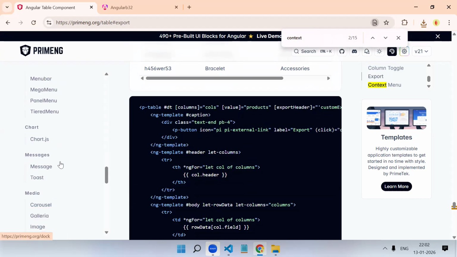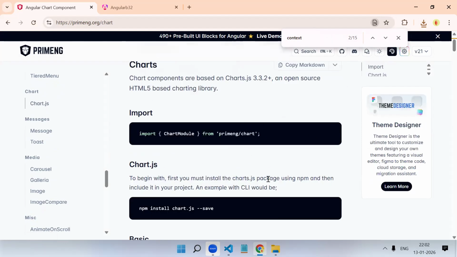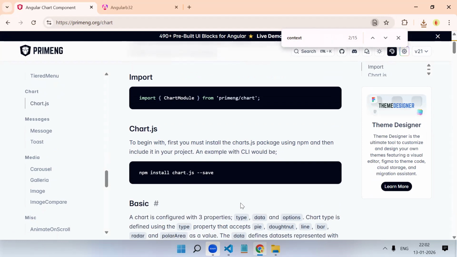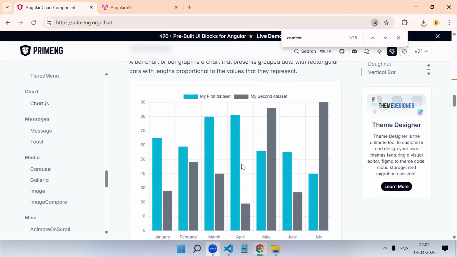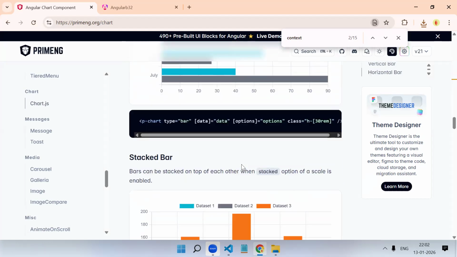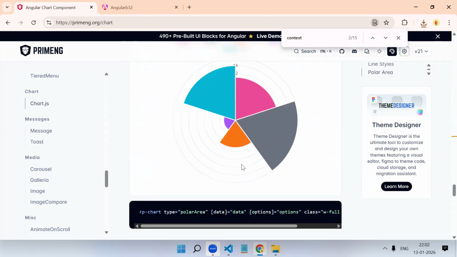They have graphs also. For graphs, you just have to install this extra library, chart.js. Chart.js is a different library, but Primeng is using chart.js, so you are not directly communicating with chart.js. You are using the Primeng component. Primeng internally is using chart.js. So graphs and everything you get: pie chart, donut chart, line graph, horizontal line graph, stacked bar. So many different graphs are there which we can use.